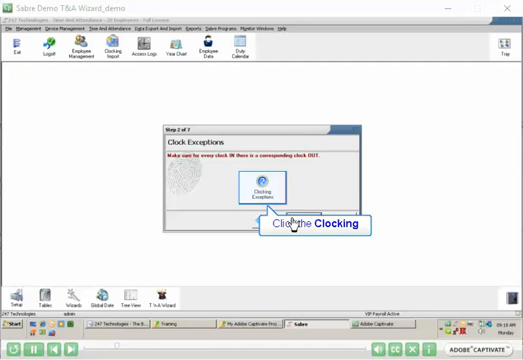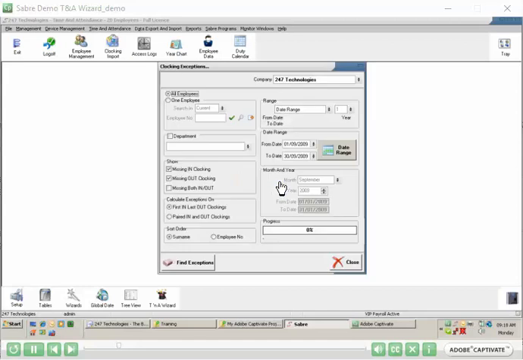The next step is to look for clocking exceptions. When you click on clocking exceptions, you will see that you've got missing ins and missing outs that you can select. You can either look at first in, last out, which is the preferred method to start off with because you're ignoring the tea breaks and lunch breaks. Otherwise, if you are looking at tea breaks and lunch breaks, I'd recommend you look at paired in and outs. Obviously, there'll be more administration if you look at paired in and outs.